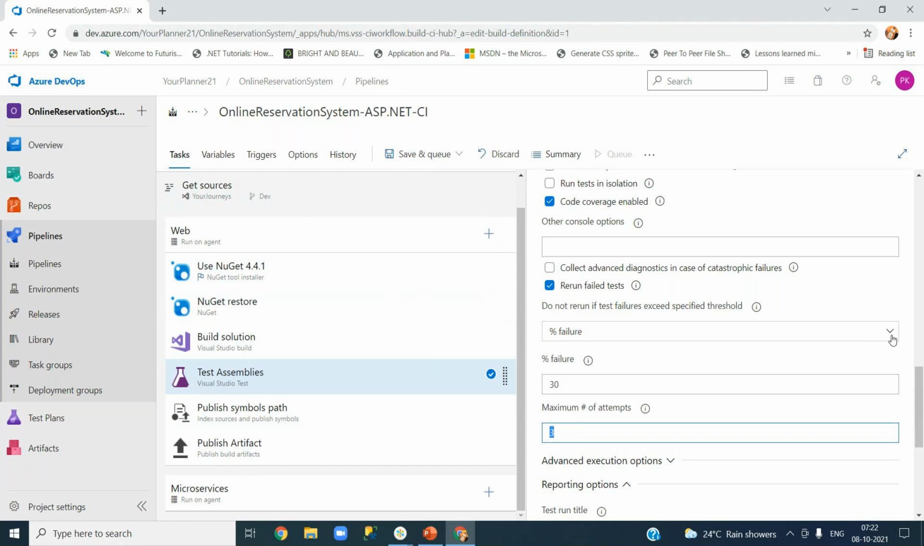Properties. It's better to read basically. Percentage of failure or percentage of failed. Do not rerun if test failures exceed specified threshold. You can put that threshold as percentage or number of unit test cases. Percentage of failure. So what it is saying: hey, if 30% of the unit test cases have failed in this project, then do not rerun anything. That's what it is saying. You got it?